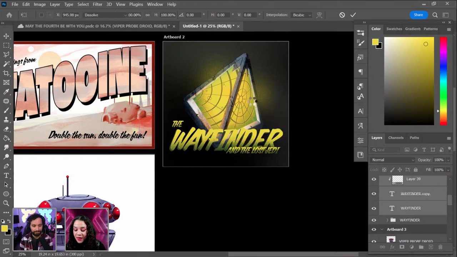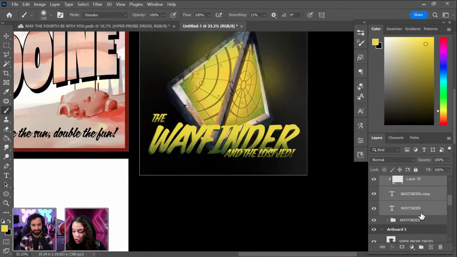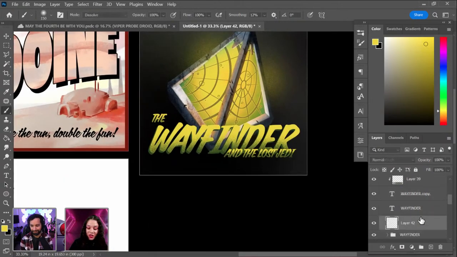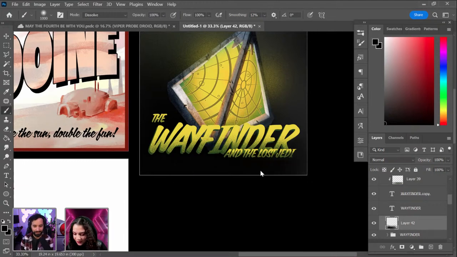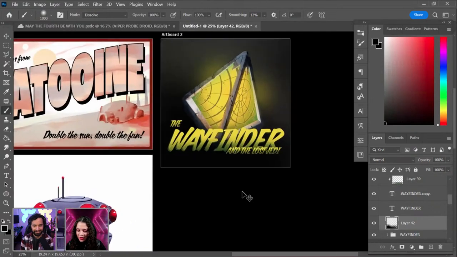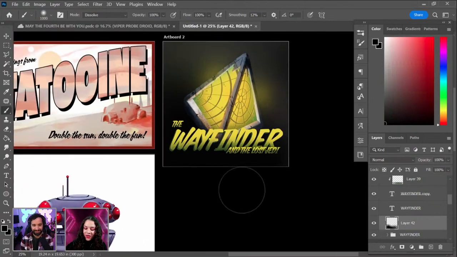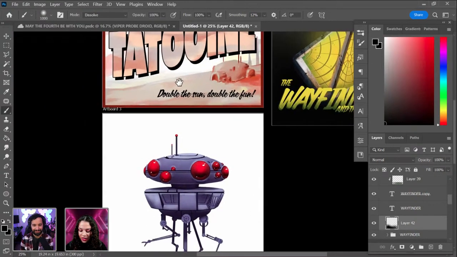Yeah. I think that I will actually add some more to it, to be honest, and really make it like a book. Because it also kind of has an Indiana Jones vibe, right? Yeah, you're right. Same title too, like Indiana Jones and Raiders of the Lost Ark. So I just really like it. We're going to leave that one there. The Wayfinder and the Lost Jedi. We got our Tatooine thing.